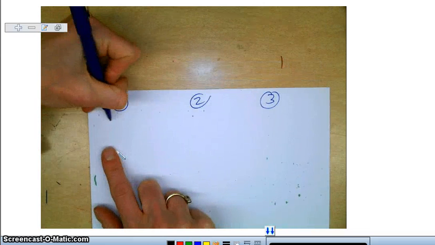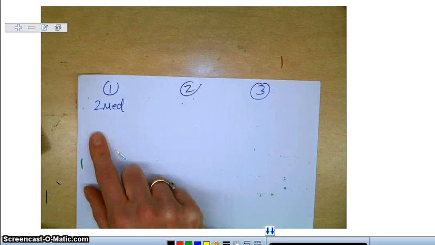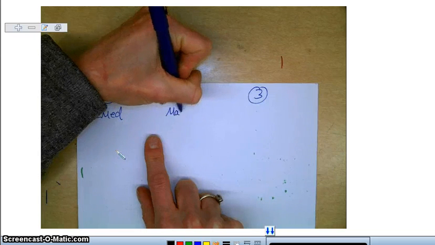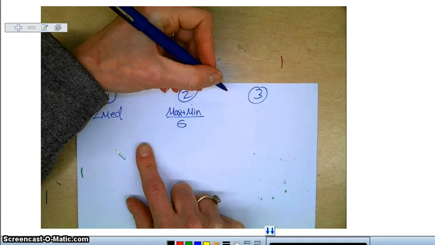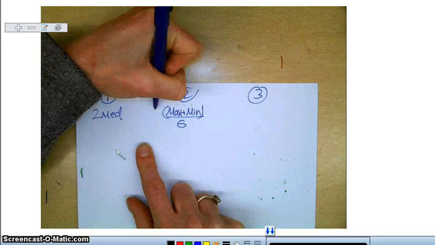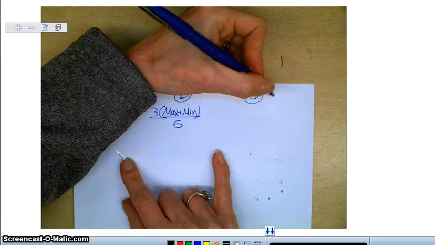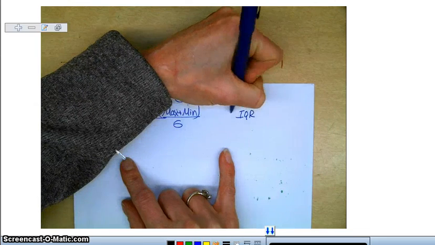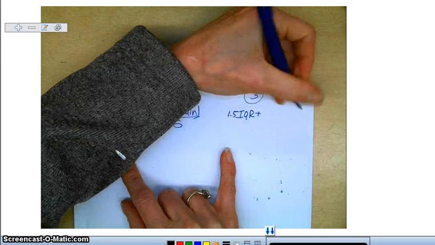Let's say stat 1 is twice the median. We've used that one. No one is allowed to use this. The second stat would be, let's just say, 3 times the max plus the min divided by sigma. And then the last one, let's just make it 1.5 IQR plus the min.